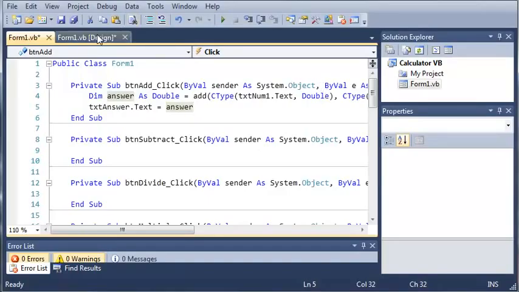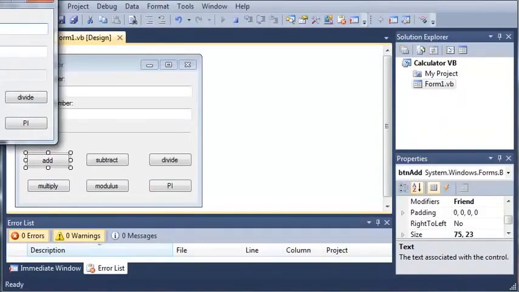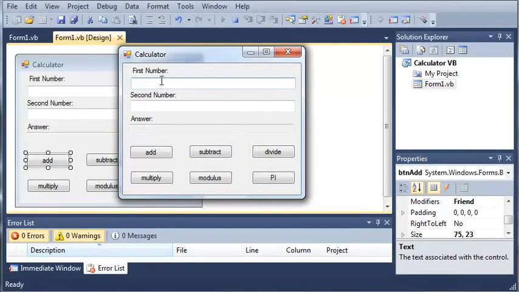So let's go ahead and run our program and see what happens. So we got first number, let's do 23, second number 45, and when we add them we get 68.